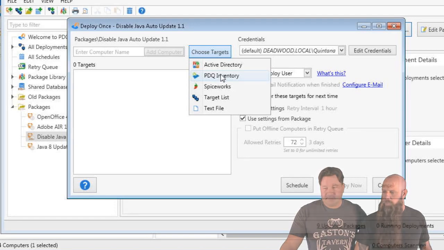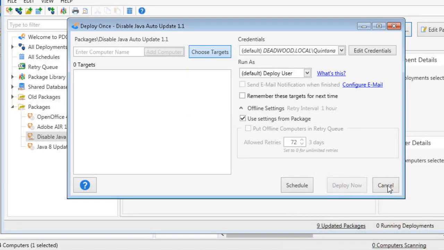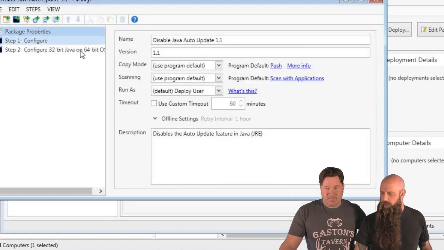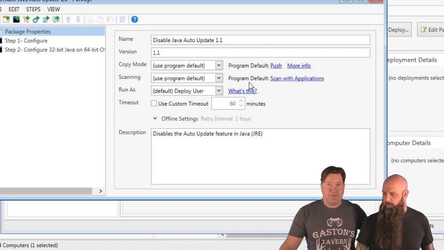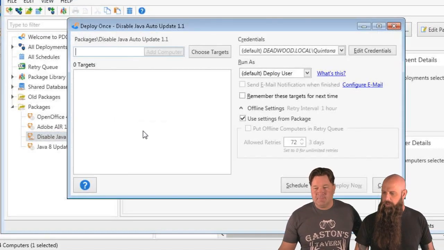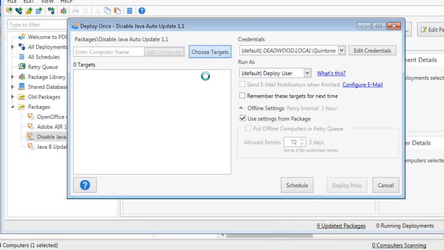Correct. Actually, before we do that, I'm going to make sure that this is going to do a scan after using applications. Good. So you can see it's using the default. And we'll watch. We want to scan with that profile after we do this. So choose targets from PDQ Inventory.